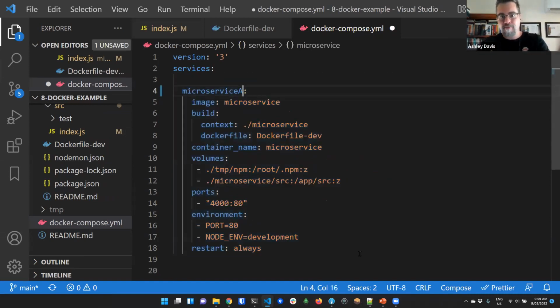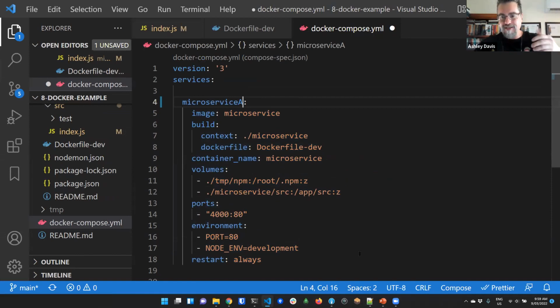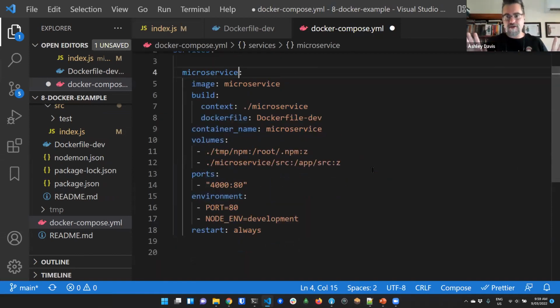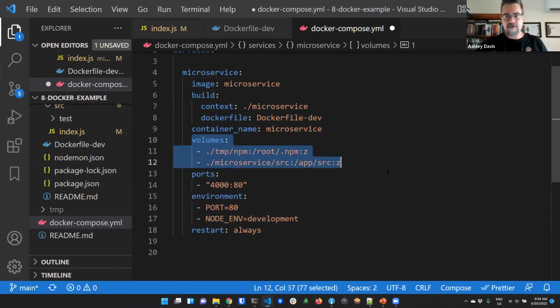So you might actually have microservice A, microservice B, just to make up some names. Now, the trick here that makes the code sharing work is that we're configuring the volumes. So there's a list of shared volumes here. The first one, we're sharing the npm cache, and that makes npm install really fast. After the cache has been constructed the first time, then subsequent npm installs in the container are going to be super fast.